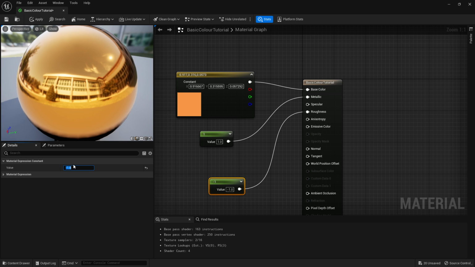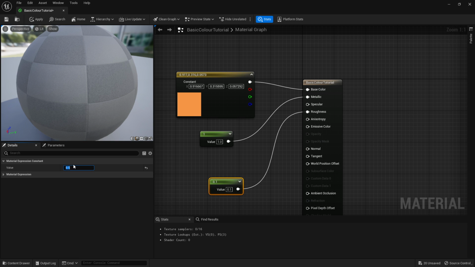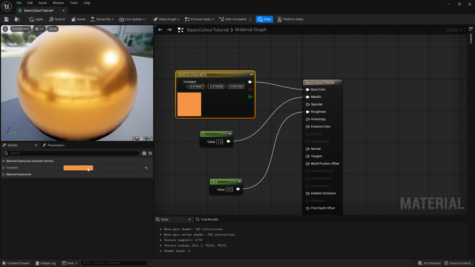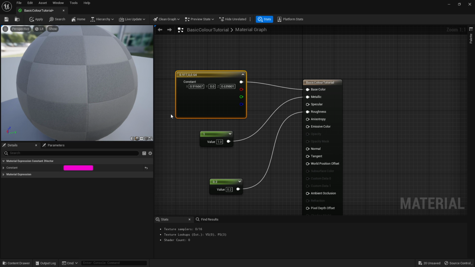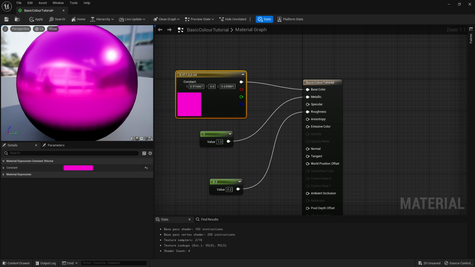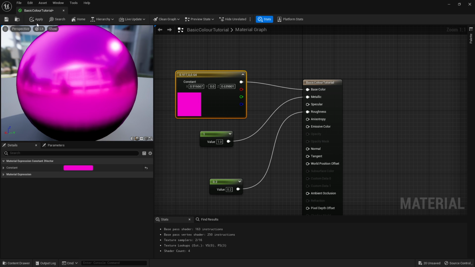Now, you tend to not want your materials to be completely reflective, so let's have a slight off, maybe a 0.1 or 0.2. Cool. Let's make it more orange. This is just turning out to be gold, actually. Let's make it a hot pink. Make it hot pink, and we get this very pink metallic material, and click apply.